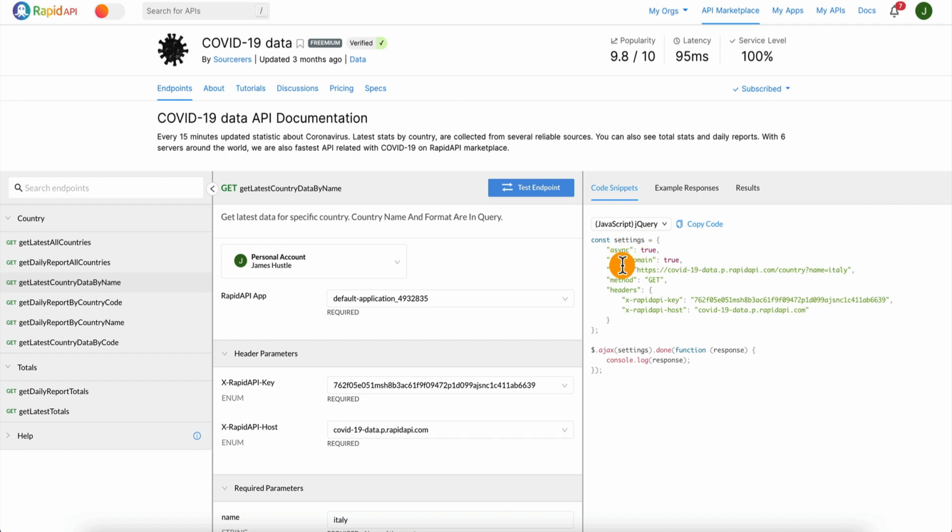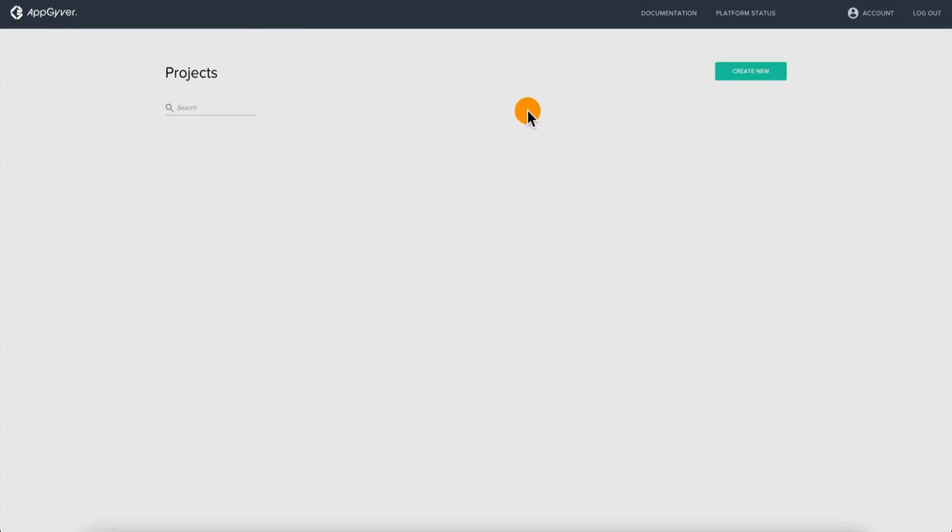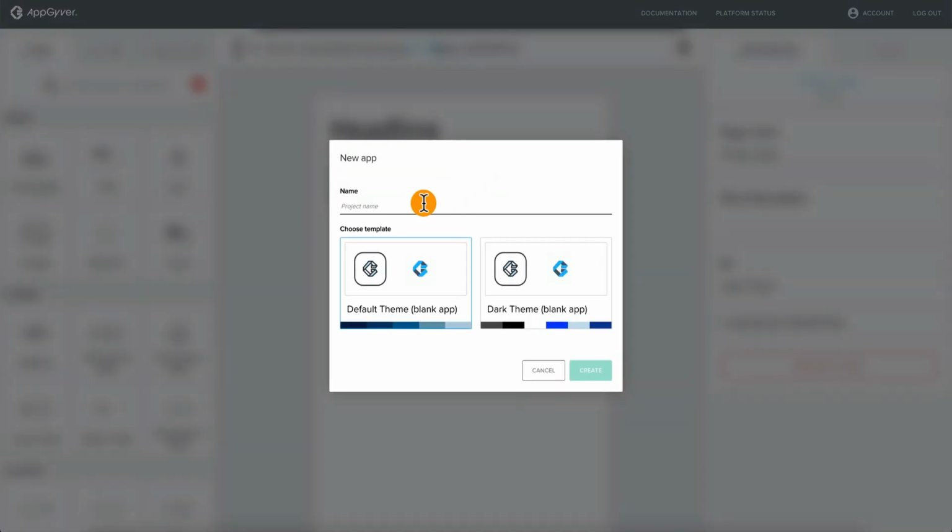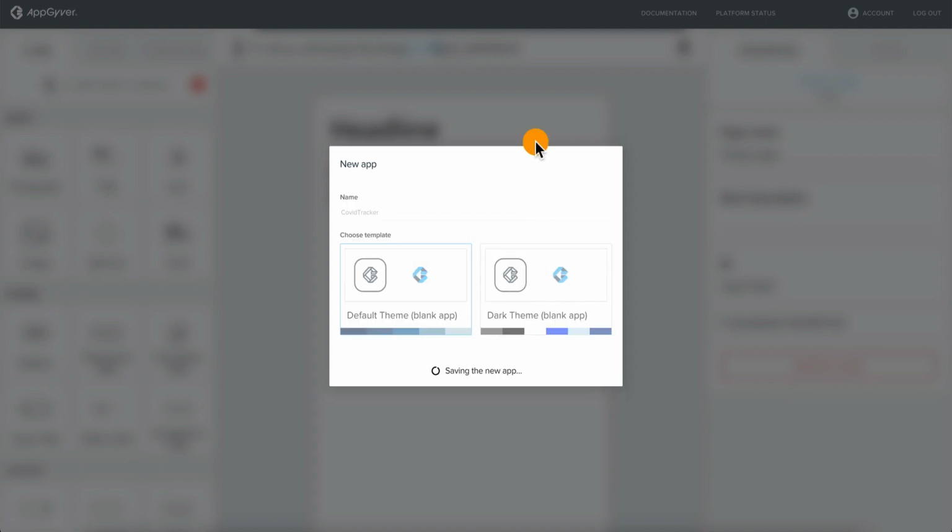So now that we understand how the data works and everything like that, we need to go into AppGyver and start configuring our data access layer. And so I'm going to go into AppGyver. I'm going to build a brand new app here. We're going to create new, and we're going to call this app this. We're going to hit create. And it's going to go out and create a skeleton for our brand new app.